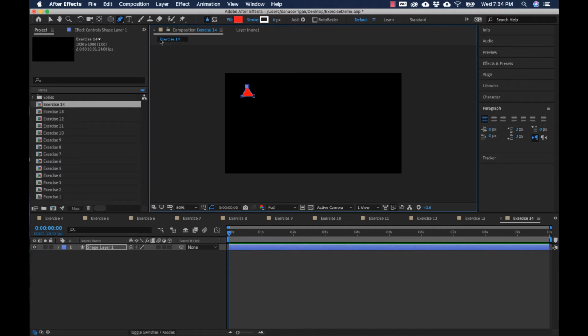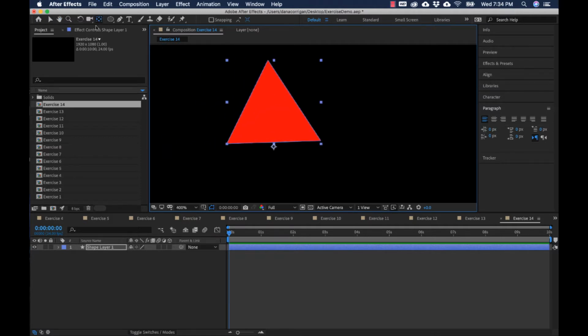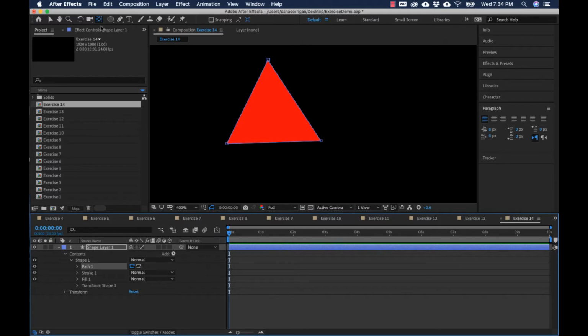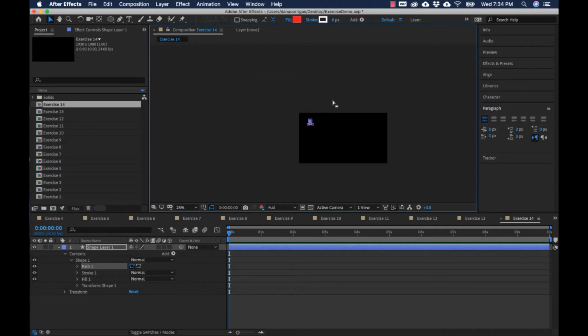Okay. And so I'm just using the pen tool, and I created a new shape. And this could probably stand to be a little smaller. Let's move the anchor point below it. Let's zoom in closely. I'm going to click on the contents, go into the path, and adjust. There we go.